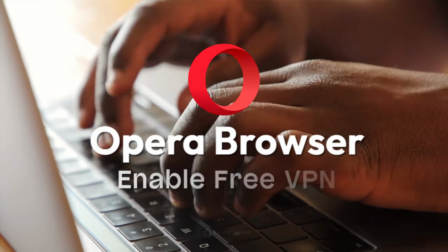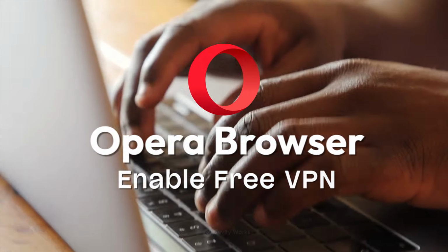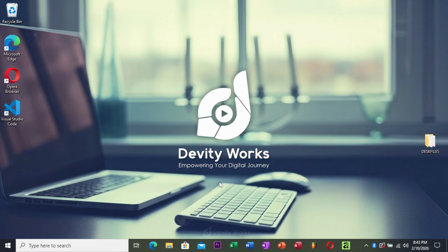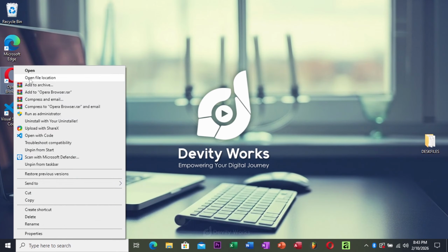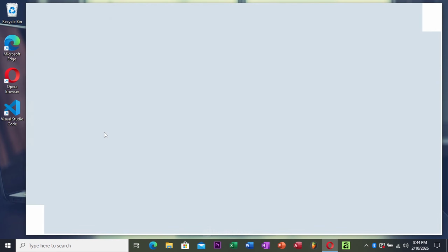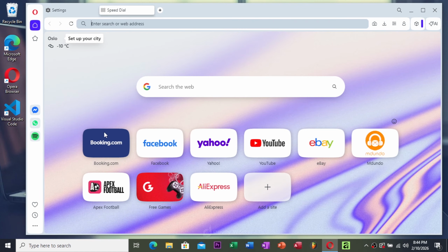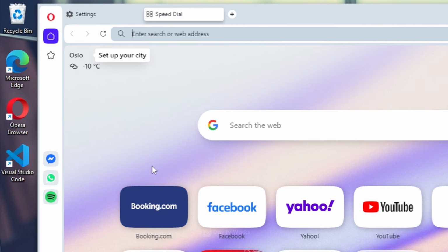In this tutorial, I'll show you how to enable Opera's built-in free VPN for enhanced privacy and unrestricted browsing. First, launch your Opera browser on your computer. Once it's open, you'll need to navigate to the browser settings.